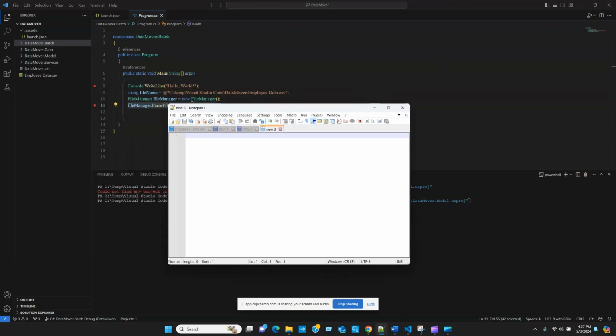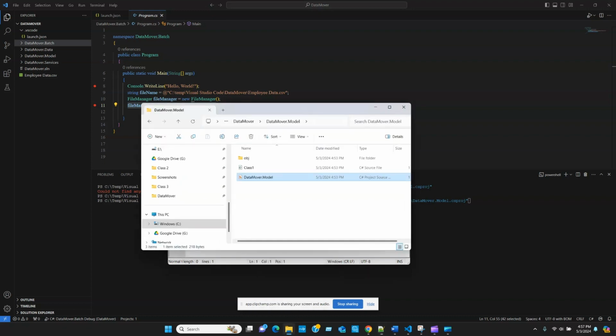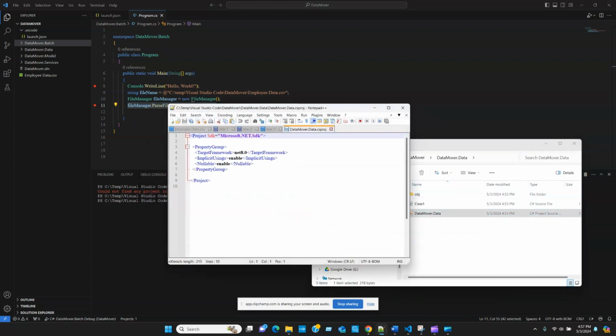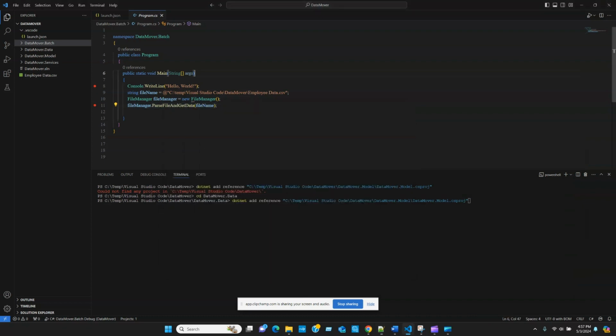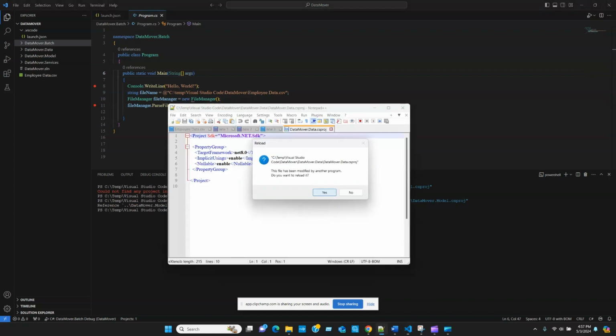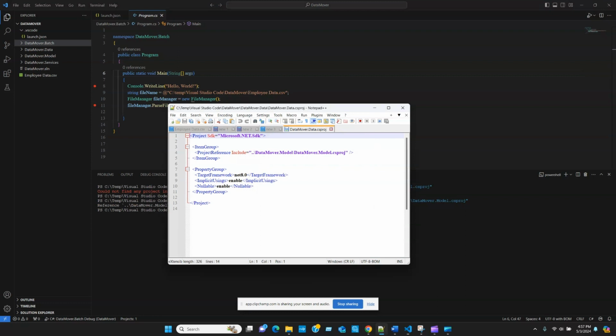Open up Notepad Plus or Notepad, whichever you like. Let's go back here, go to data, drag and drop this CS project file. You see, this is the entry you got. I don't see any reference for a model project. I'm going to run this command. Okay, it says successfully added. Go back here. See this project reference, it got added. So whenever we do this, the data project has the ability to access the classes within the models. Not all the classes, I would say the classes that are exposed as public can be accessed.